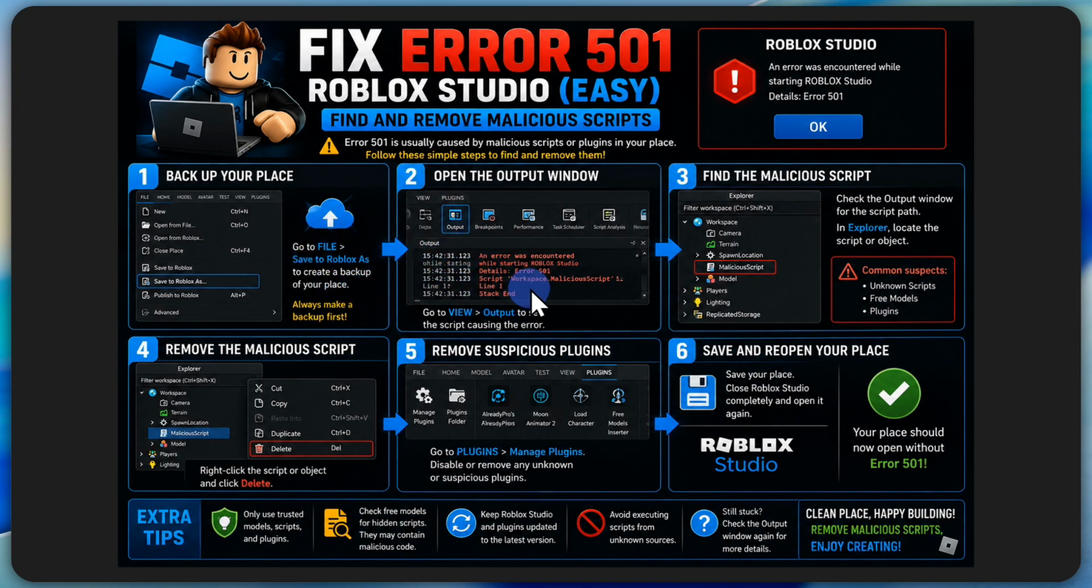Go to View, Output to see the script causing the error, and the malicious script, just go ahead and find it in your Explorer and make sure to delete it.